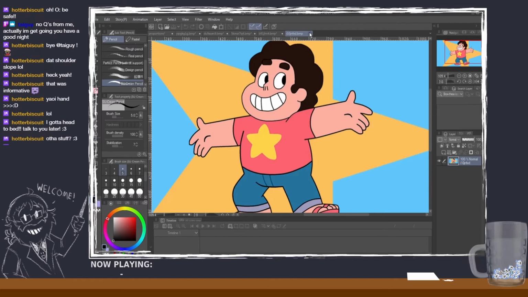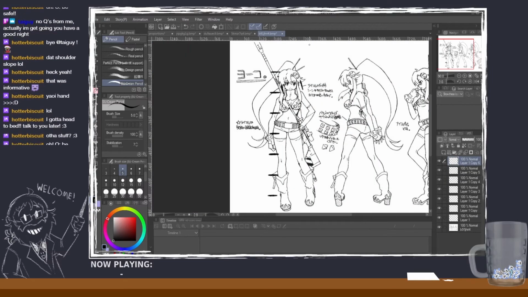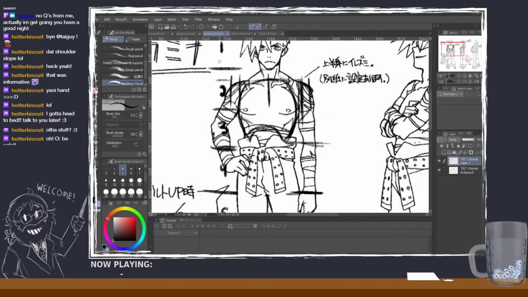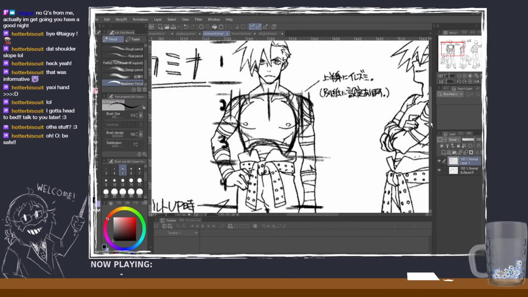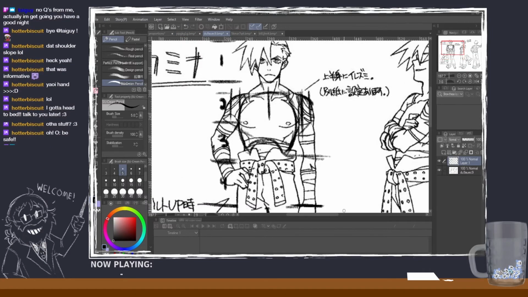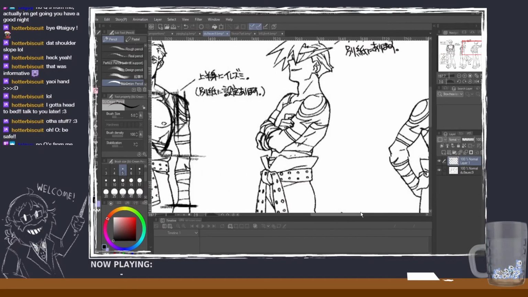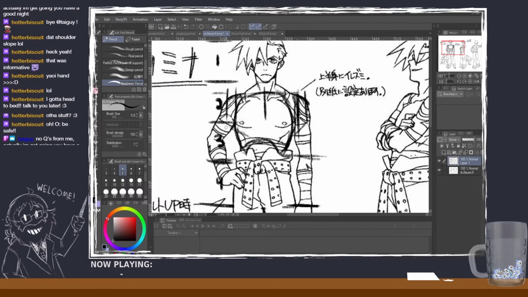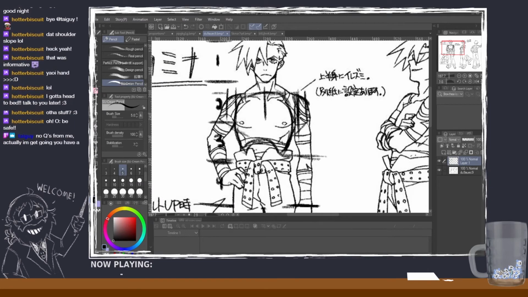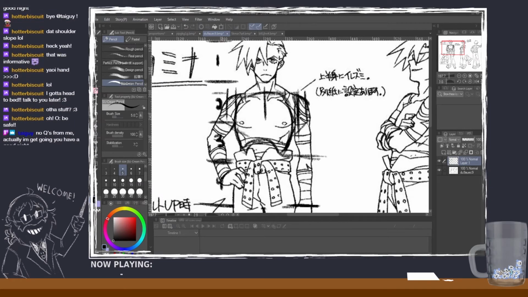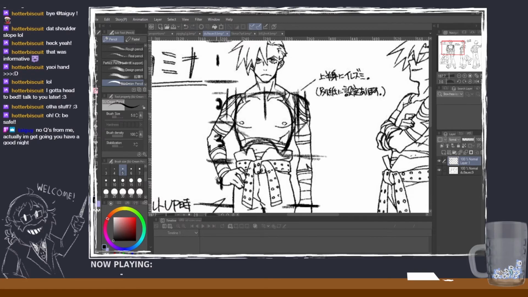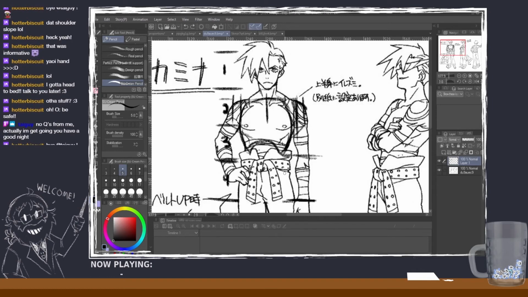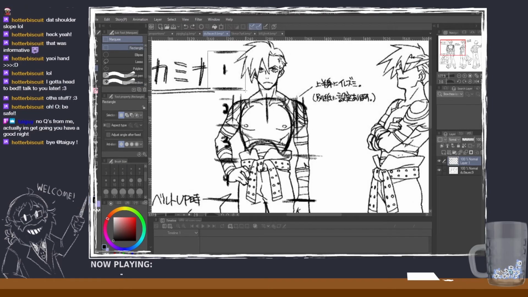But let's see. Like I said, I don't want to get too much into this, but my problem is that none of these have the hands fully outstretched, so it's kind of hard to tell. But for Kamina, let's say, let's grab this again.